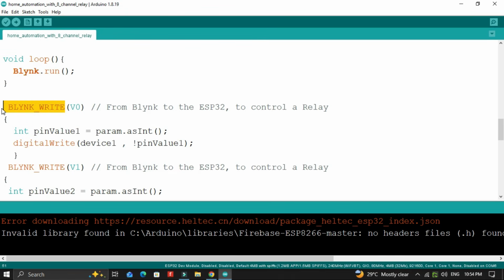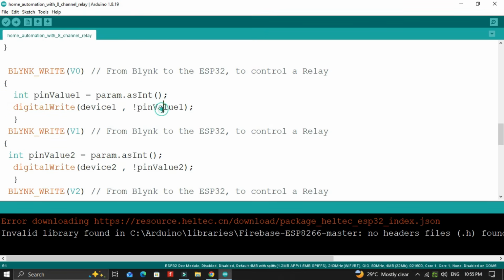Now let's look at the BLYNK_WRITE functions. These functions are triggered when a switch is pressed in the Blynk app. For example, when the switch linked to the virtual pin V0 is toggled, the BLYNK_WRITE(V0) function executes automatically. The command param.asInt reads the switch status, either 0 for off or 1 for on. The value is then sent to the corresponding relay pin. Notice the exclamation mark before the pin value. This inverts the signal because the relay module is active low.